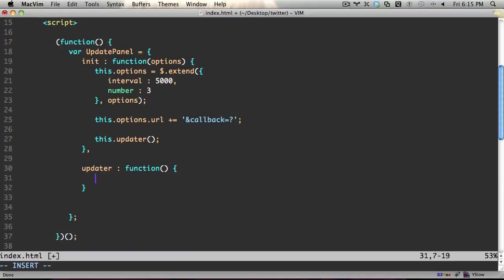So the way to make set timeout just run over and over, like set interval, is to place it within a function and then continue to call it recursively. So we'll do function, and I'm going to give this a name. It's going to be a named function, update box. That's fine. Something like that should be fine.